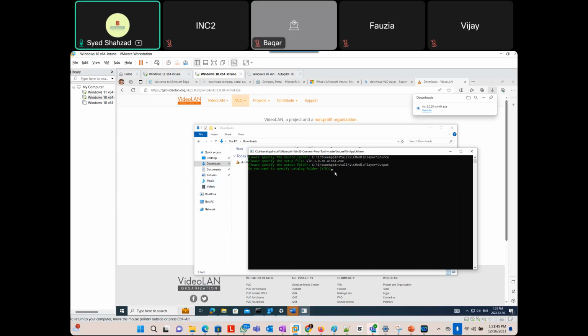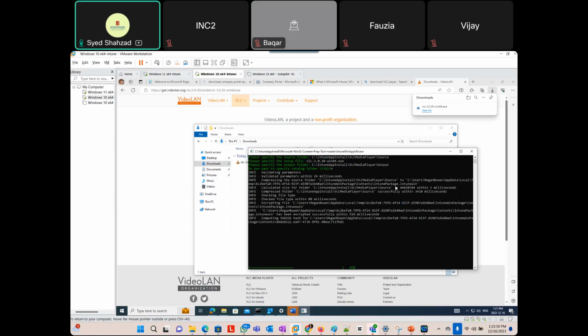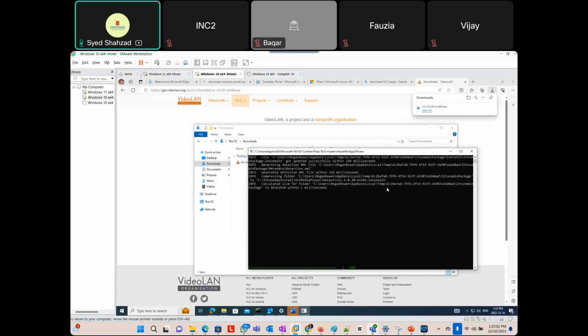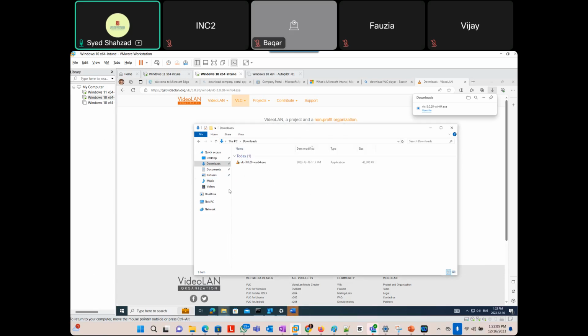Second thing is, since we don't have any catalog folder here, we're just going to press N for no and press enter. Then it's supposed to create the Intune file, it says here. And yep, it has done that. If I go to This PC, C drive, Intune app installer, VLC media player, this time I'm going to the output folder. So output has our Intune win file created.